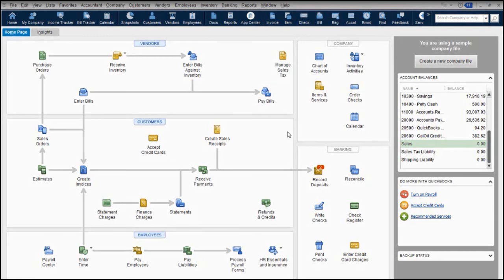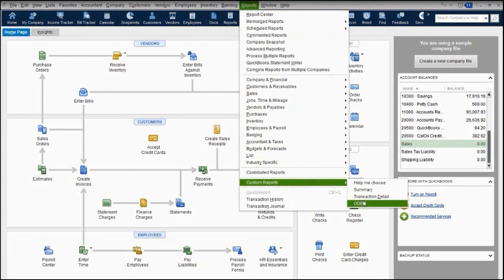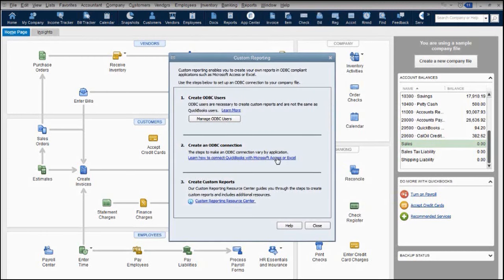Next in reporting is ODBC reporting that we include in QuickBooks Enterprise. ODBC stands for Open Database Connectivity. It was a standard that was developed by Microsoft. It will allow you to run custom reports using outside applications like Microsoft Access, Excel, or even Crystal Reports to build custom reports using your QuickBooks data. The ODBC interface is included when you purchase QuickBooks Enterprise.